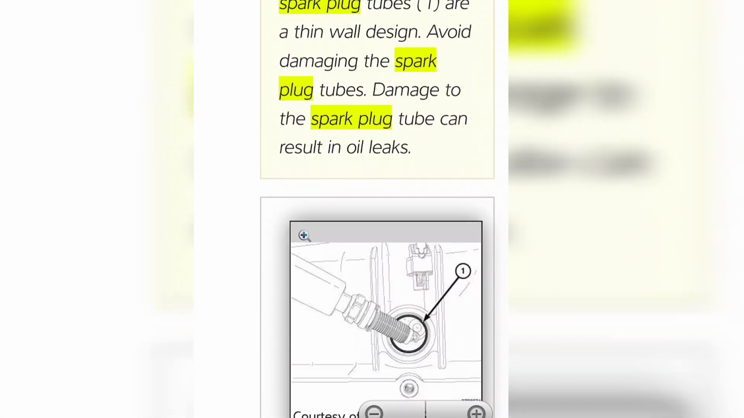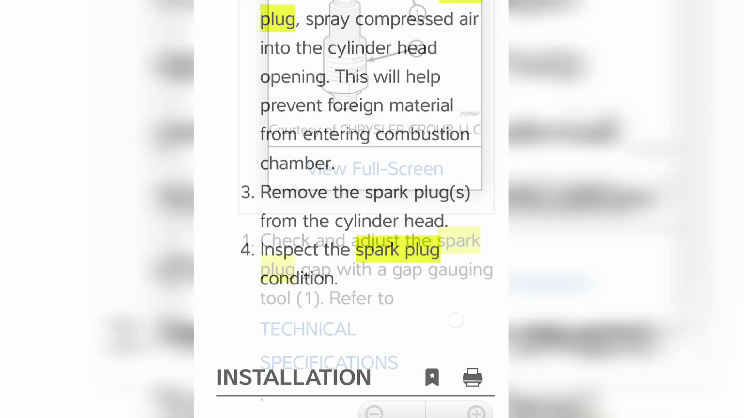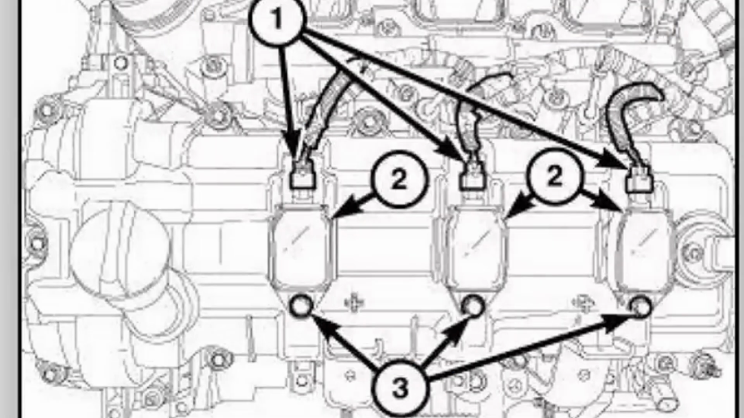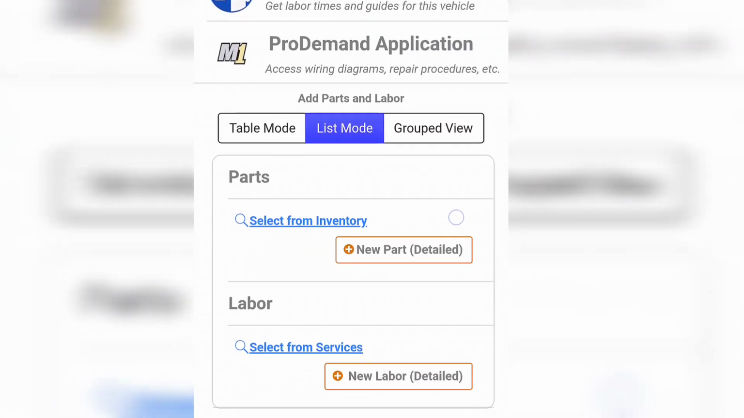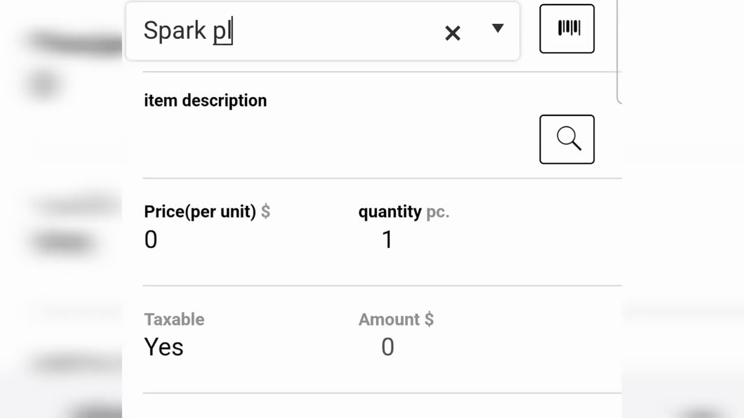So if you go down, exactly how we're going to remove it. It says remove the spark plugs from the cylinder head. Tells you to check the gap, and then it shows you the right torque specs on it. Shows you all that stuff, right? So now we go back out to the main thing. Now we go to parts here. Spark plugs here.